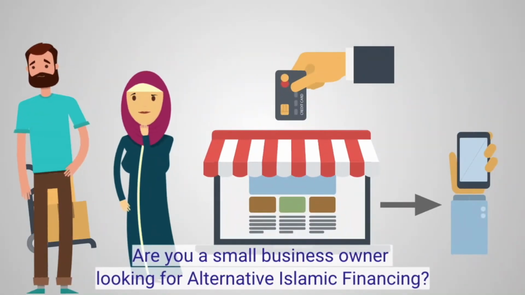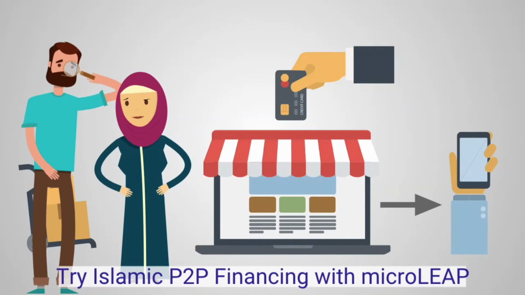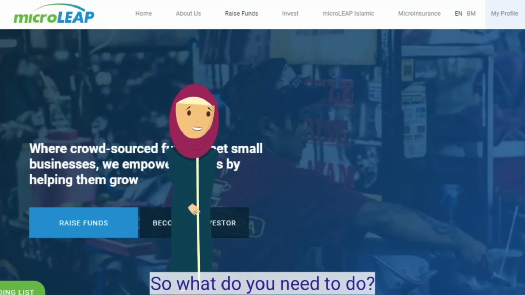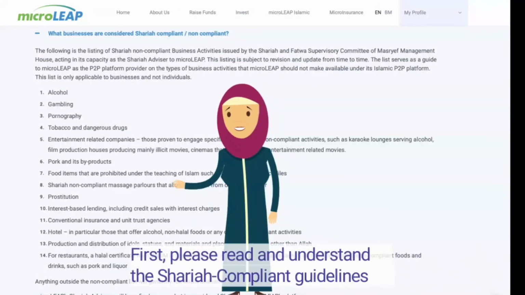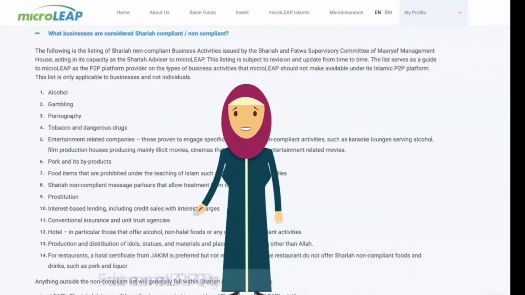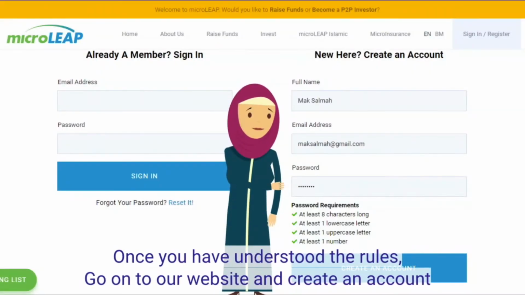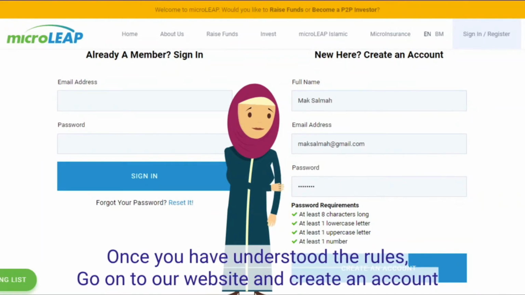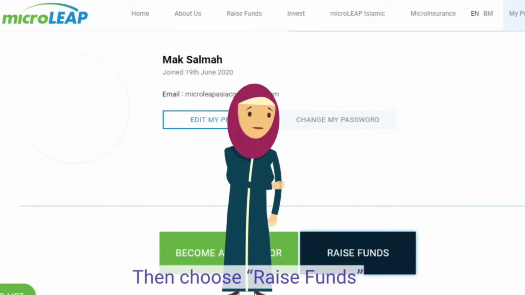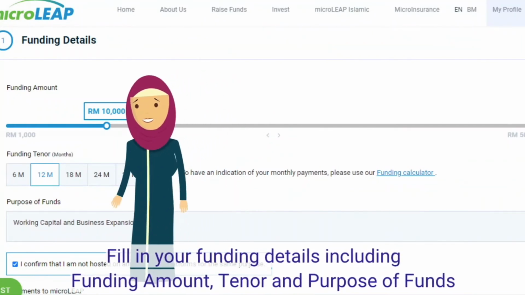Are you a small business owner looking for alternative Islamic financing? Try Islamic P2P financing with microLEAP. So what do you need to do? First, please read and understand the Shariah-Compliant guidelines. Find out more on microLEAP's FAQ page. Once you have understood the rules, go onto our website and create an account. Then choose Raise Funds. Fill in your funding details, including funding amount, tenor, and purpose of funds.